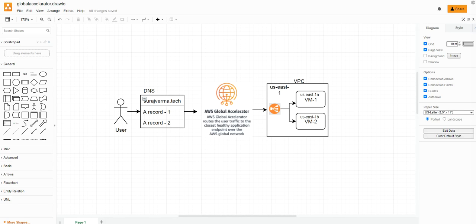Today we came up with another video on AWS Global Accelerator, which we used to hear is a service which provides better performance for your application. So we will go through this topic and try to understand the use case of this service and how we can implement it in our current environment.